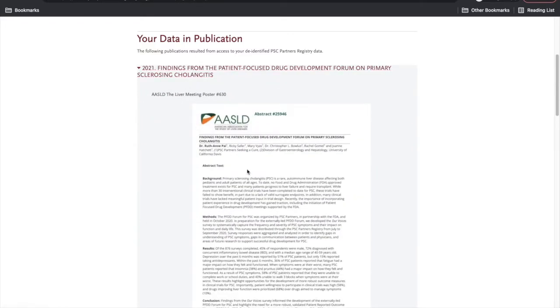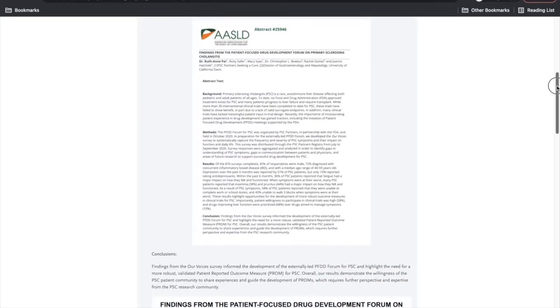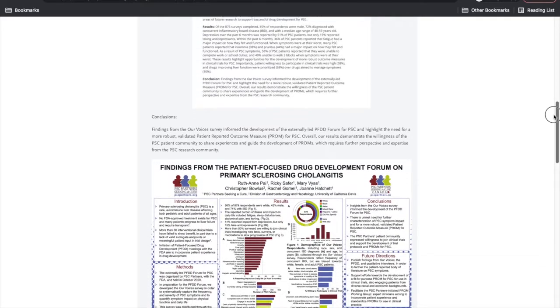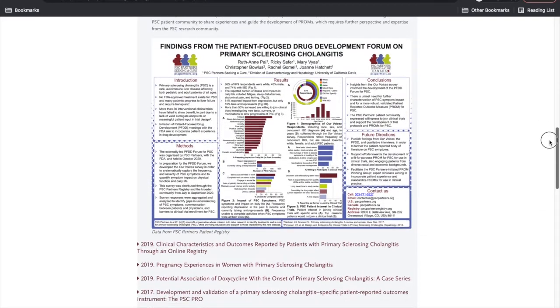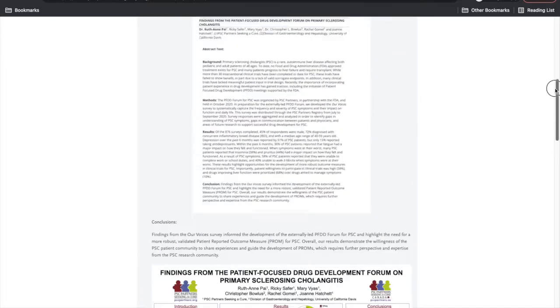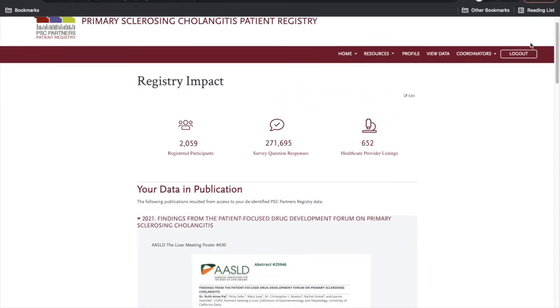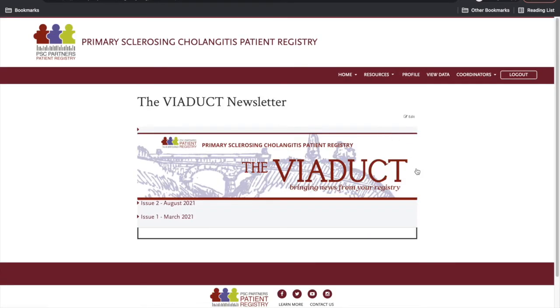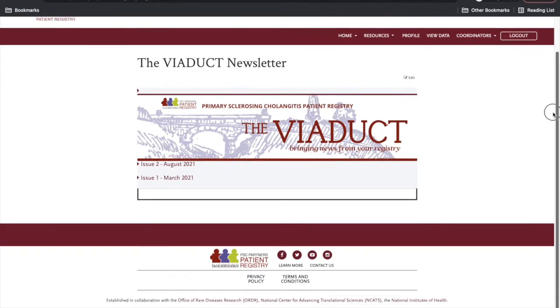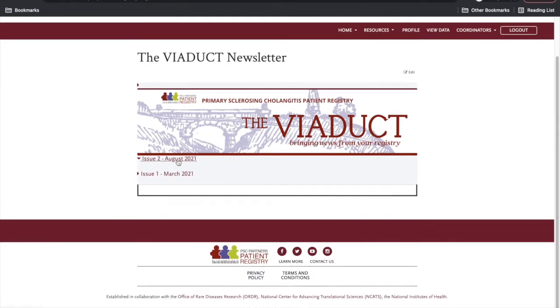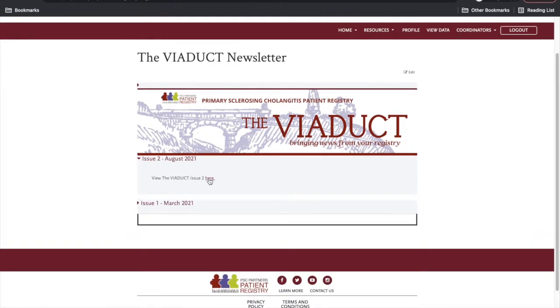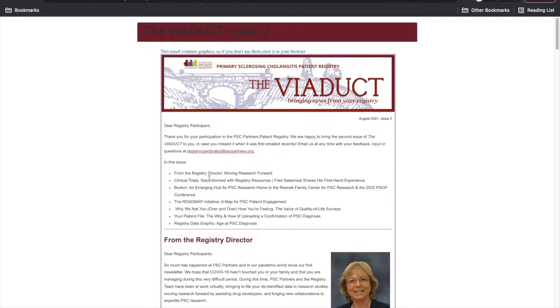And in fact, there's a recent publication from 2021 from the AASLD liver meeting, and you can see that a poster was presented with an abstract, and you can go read it. This poster is about the survey results from the Our Voices survey for the PFDD that happened in 2020. Also under the Resources tab, you can see that we have past issues of the Viaduct newsletter. So please feel free to go in and check it out.